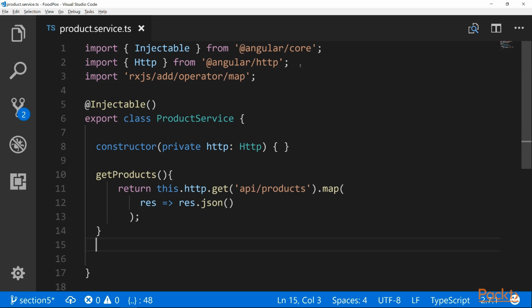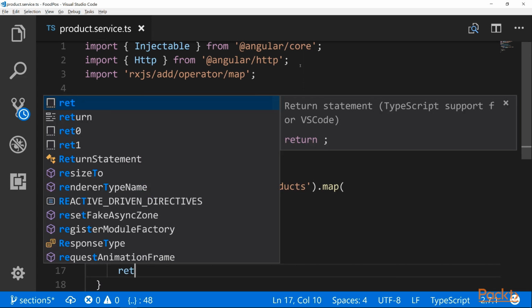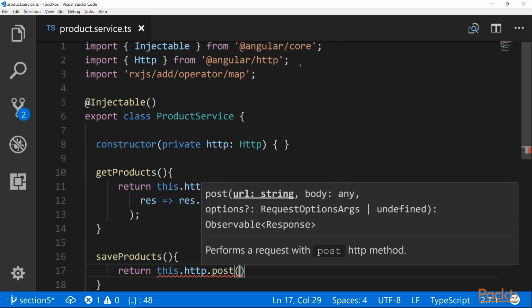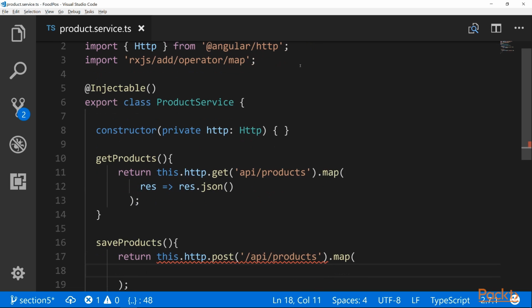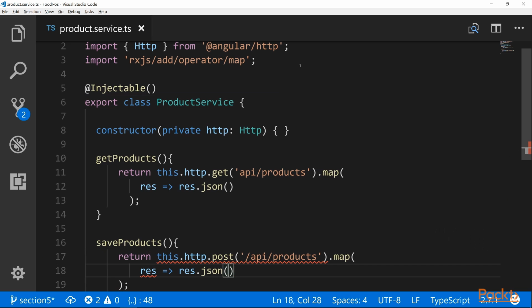Now let's create another method, saveProducts, and what this method will do is return this.http.post, and then the endpoint is /api/products, and we will use the map operator again and res.json(). Looks awesome.